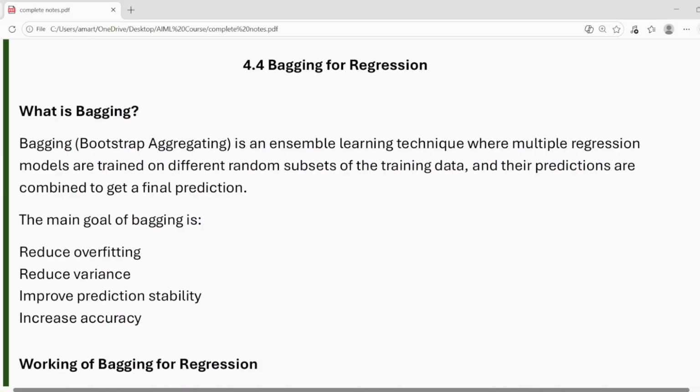So in today's video, we will discuss bagging for regression. In our previous video, we discussed how we can use bagging for classification problems. Now in this video, we will discuss bagging for regression. So what is bagging for regression? Bagging is an ensemble learning technique where multiple regression models are trained on different random subsets of the training data and their predictions are combined to get a final prediction.